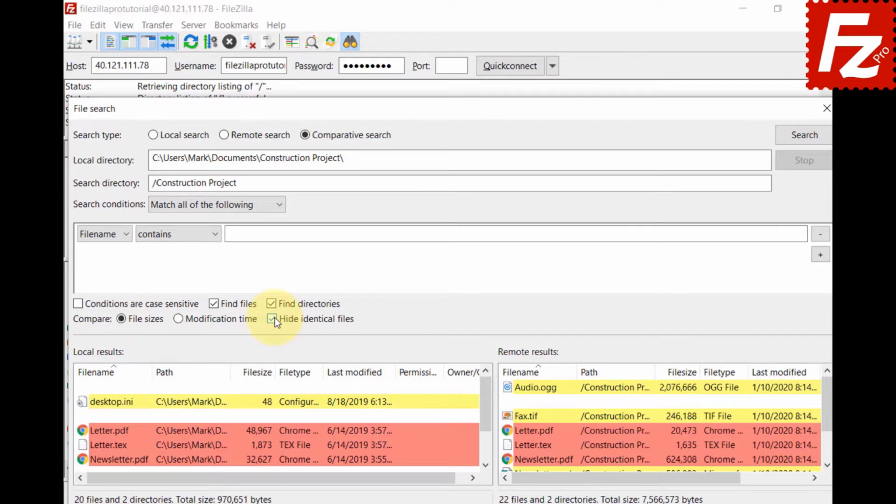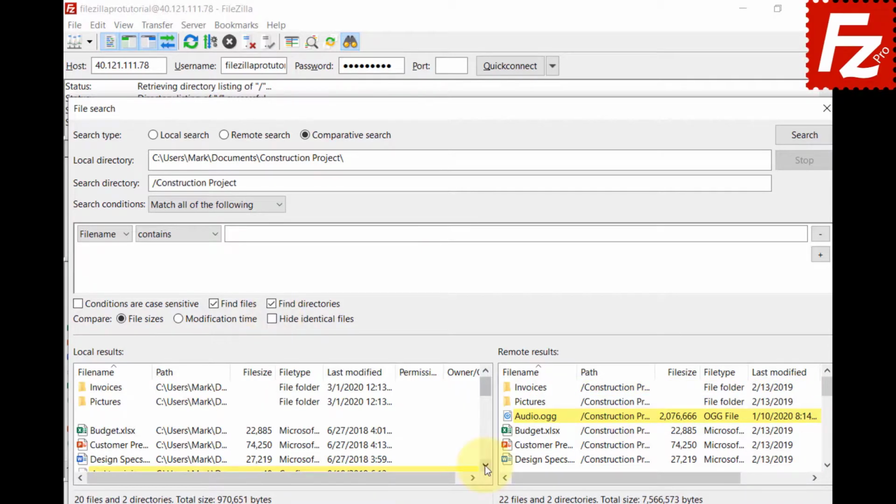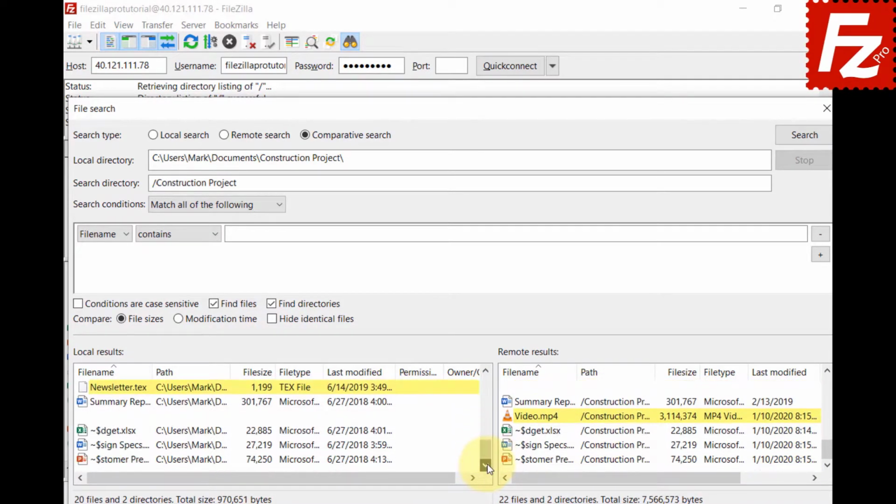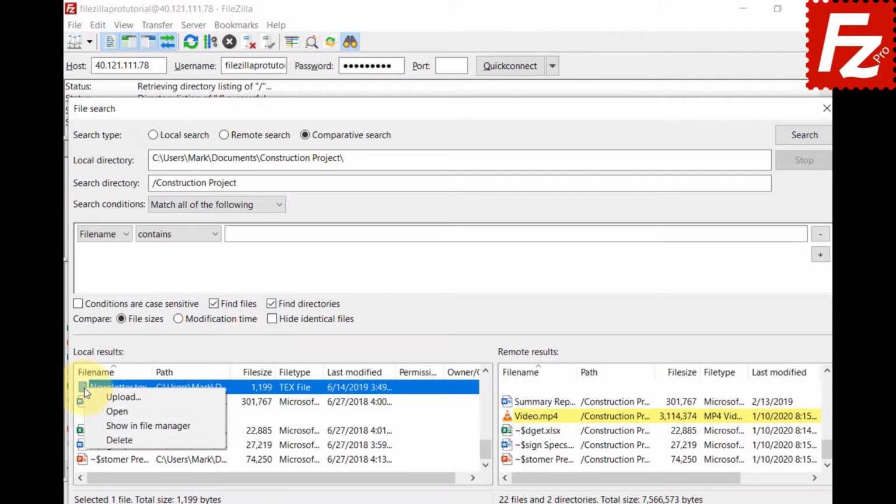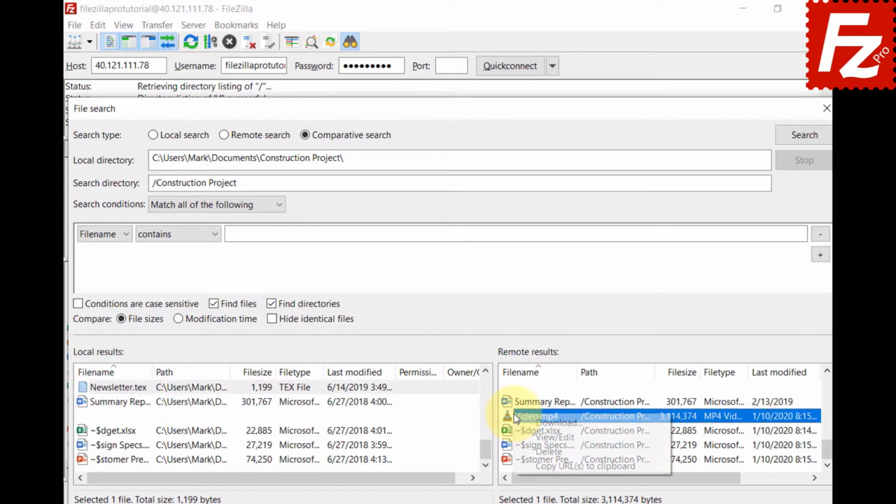You can filter the list to show only files that exist either on the local or on the remote directories, but not on both. Scrolling one list makes the other list scroll too. In the local file list, you can upload, open, show, or delete a file, while in the right side you can download, view, or edit, delete, or copy the file URL. In this video, you learn how to use comparative search with FileZilla and FileZilla Pro.